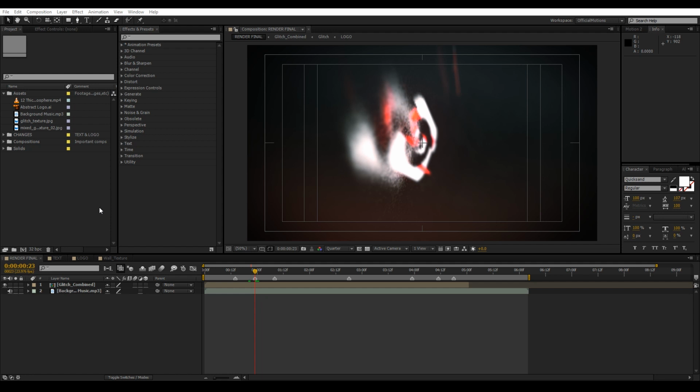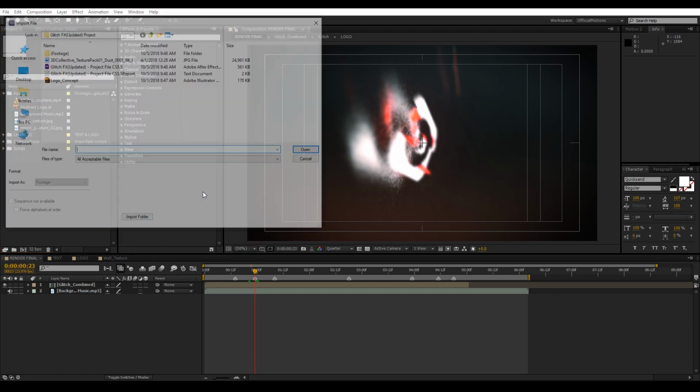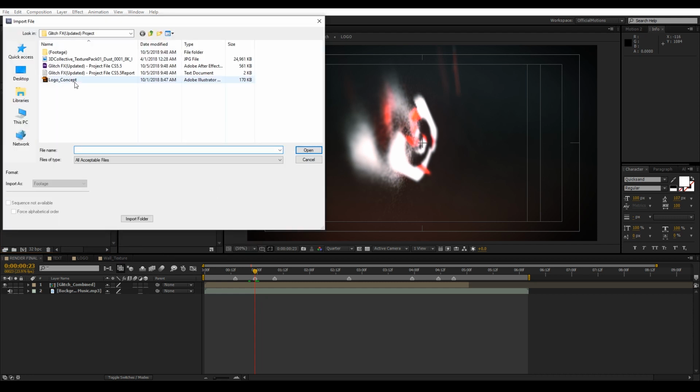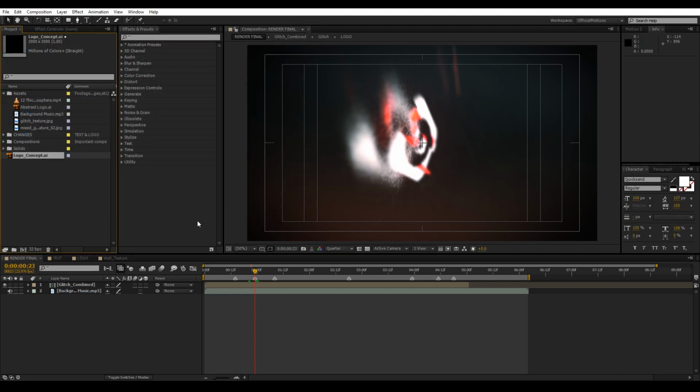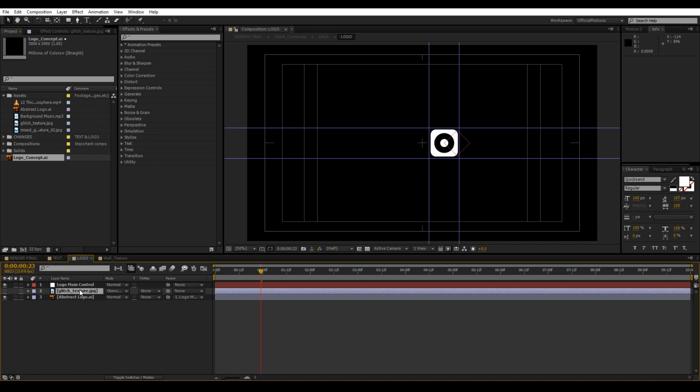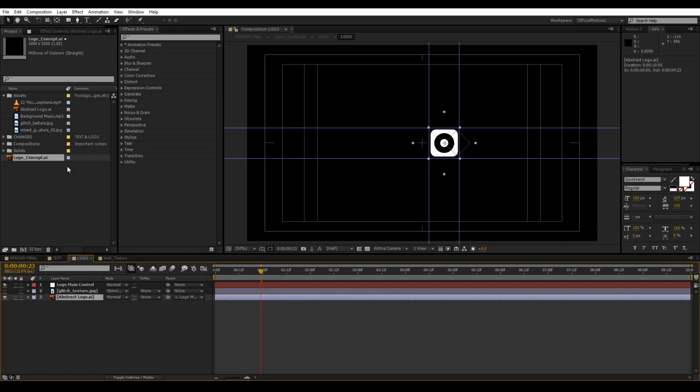Starting off, open the project file, and the first thing you want to do is add a logo. To do that, go to the project panel here, right click, import file, and import your logo. I'm going to use my own, so I'm going to open this one. Down here you have the logo composition, click on it, and as you can see you have the logo file. Click on it while holding Alt and dragging your logo above this one. You're going to change the logo and maintain the settings that are set for this one.